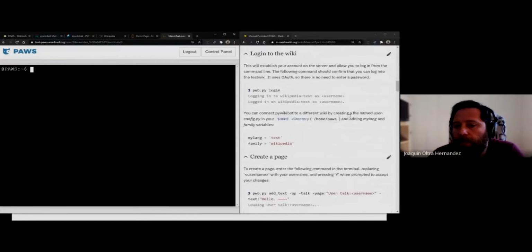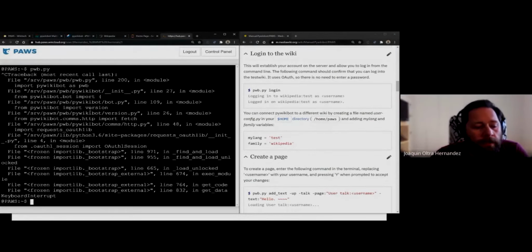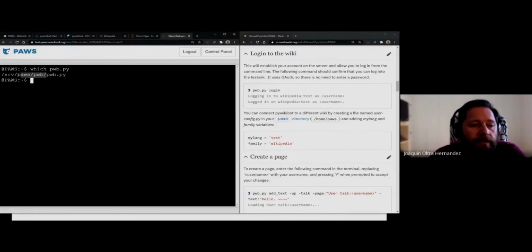So we're going to start using Pywikibot now. PAWS provides an installation of Pywikibot, so you don't need to install it manually. Here, this pwb.py, that's a script that's in the Pywikibot repository. For example, if we want to see where Pywikibot is installed in PAWS, we can use the which command that's available on Linux. And you can see that it's been provided by us, for us. Pywikibot is installed in this path, just in case you wonder where this is coming from.